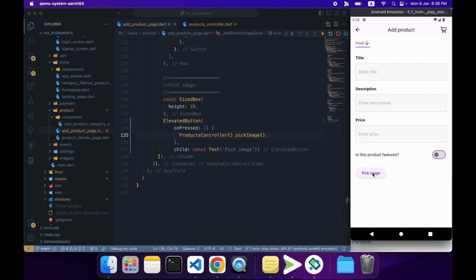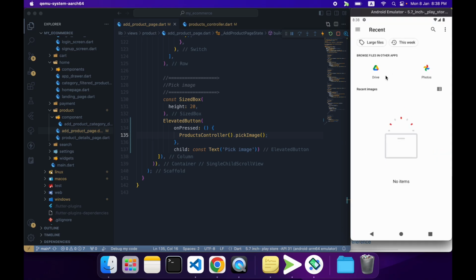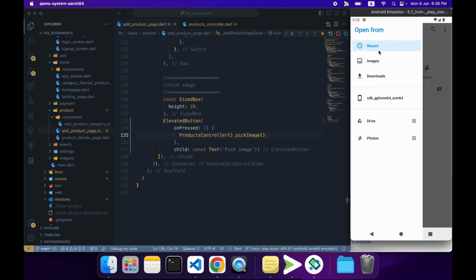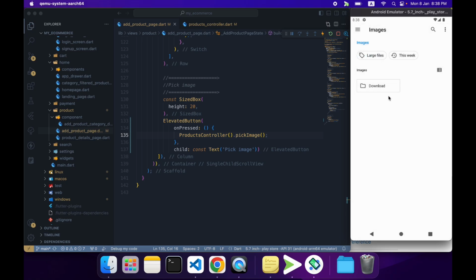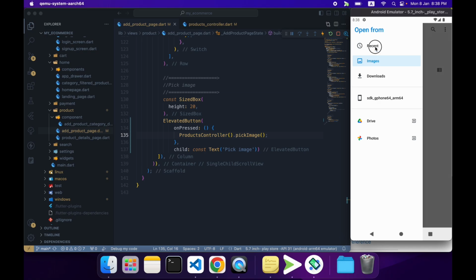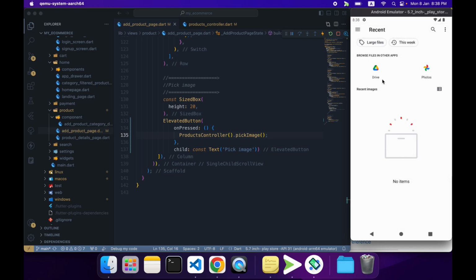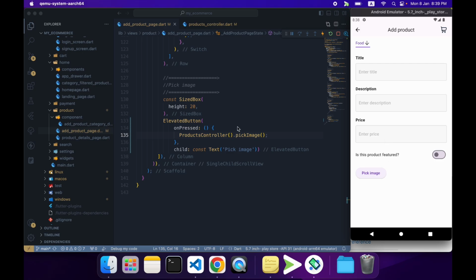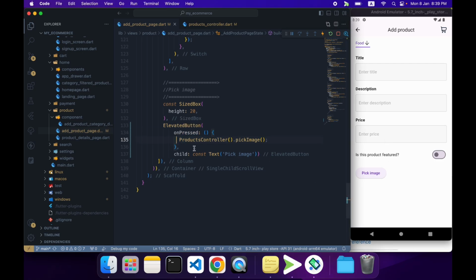If I click on this pick image button, the gallery opens. This is the gallery. I can go to images, I can go to downloads. So right now I don't have any image right here, that's why it doesn't show. We will add image, but first of all, let us do some work right here.